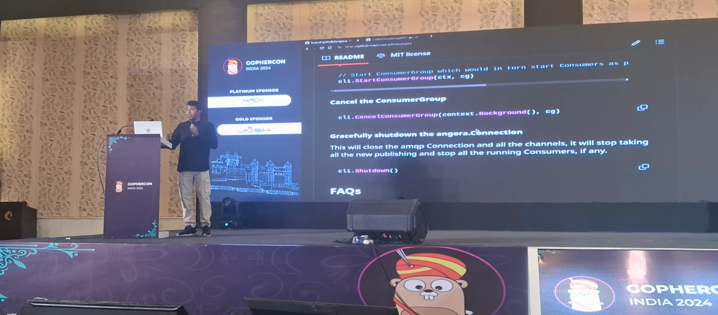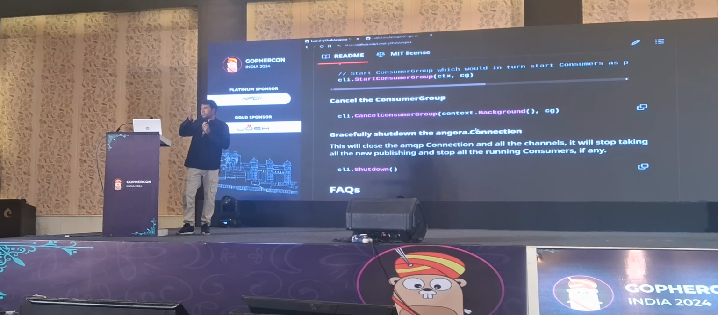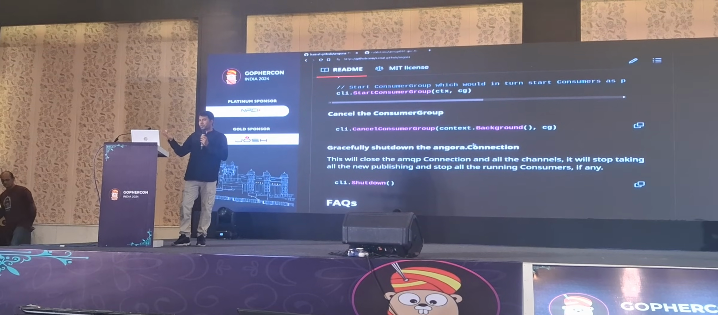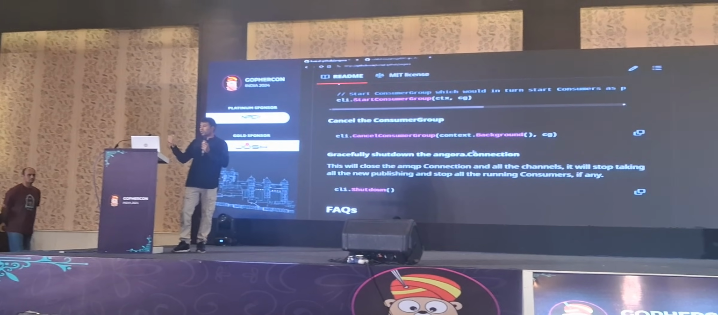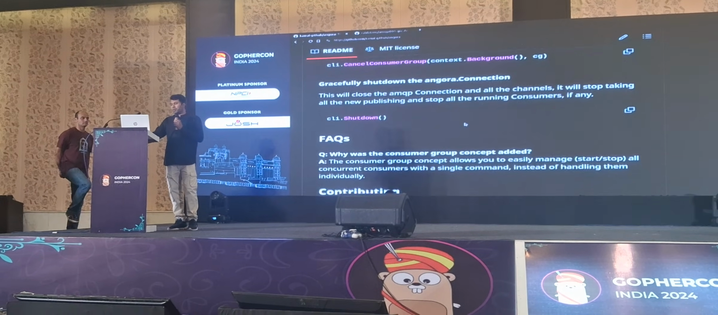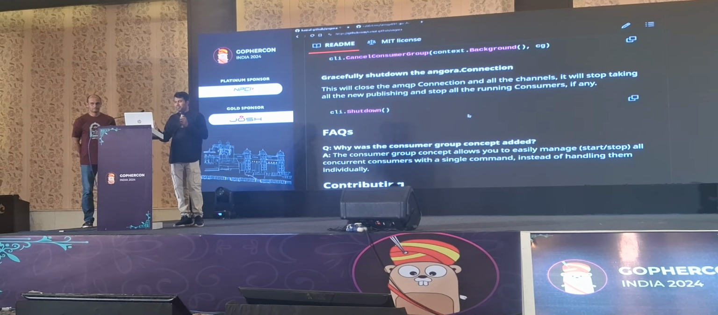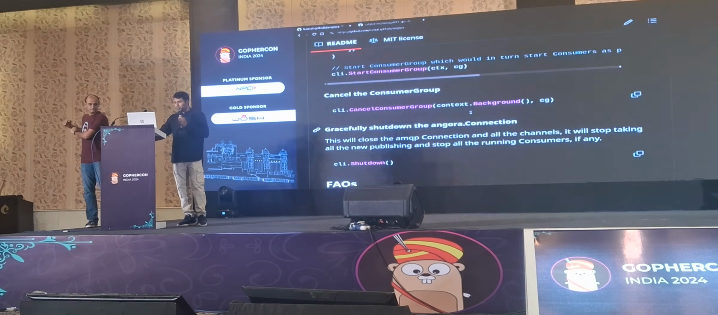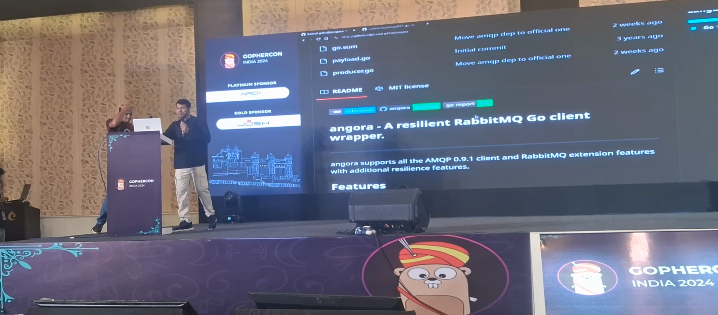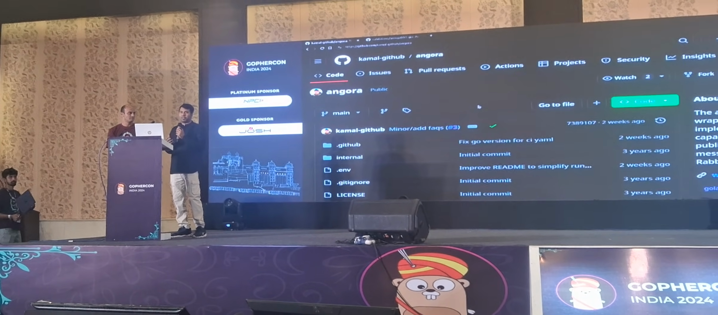Also, with the consumer group, you don't need to cancel each and every consumer; rather, you can cancel the whole consumer group. And also the last thing is graceful shutdown capability. So I would suggest that everybody look at this library, take out the code, and if you like, you can contribute. Thank you so much.